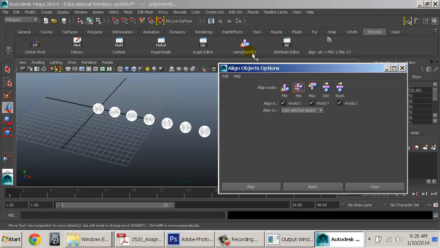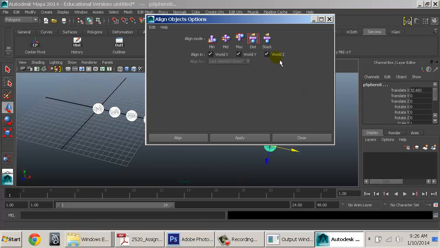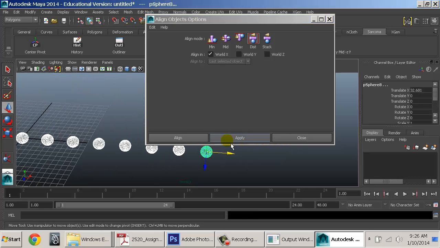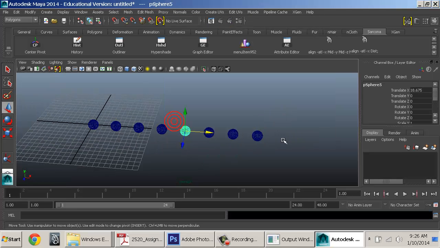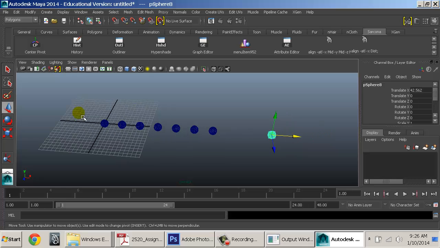Okay, here's my menu item. I'm going to leave it on distribute in the X direction and distribute. Okay, here's the distribute command. So I could drag this up here, save it as a MEL, and then anytime I decided to run that one, I could just grab it and click it.